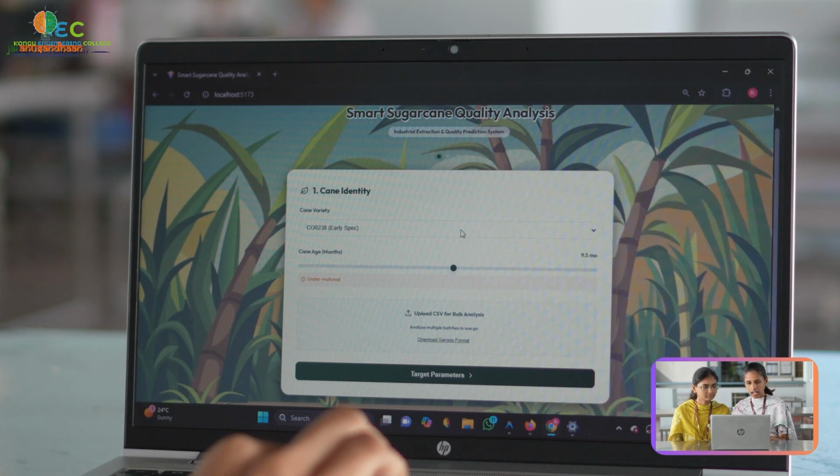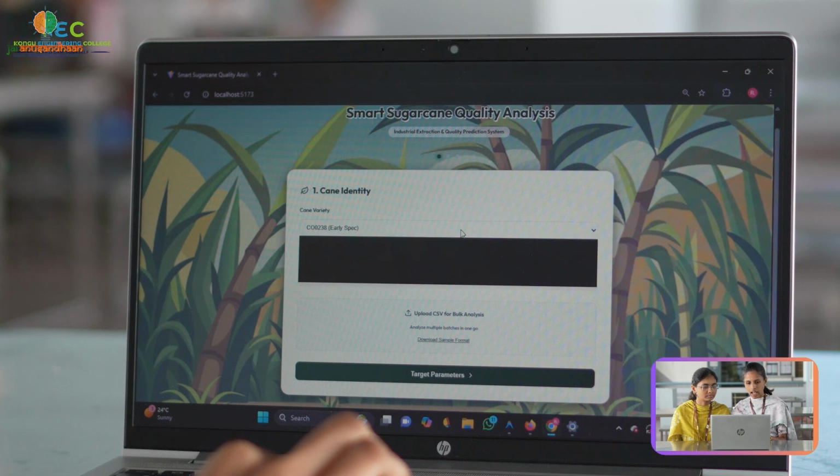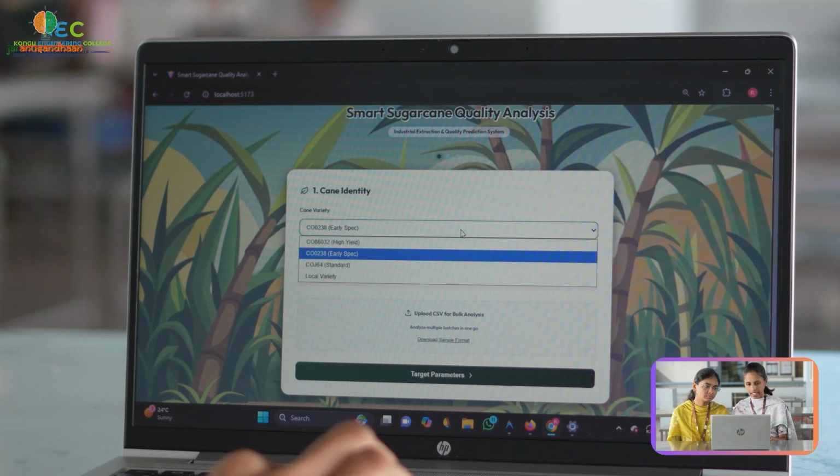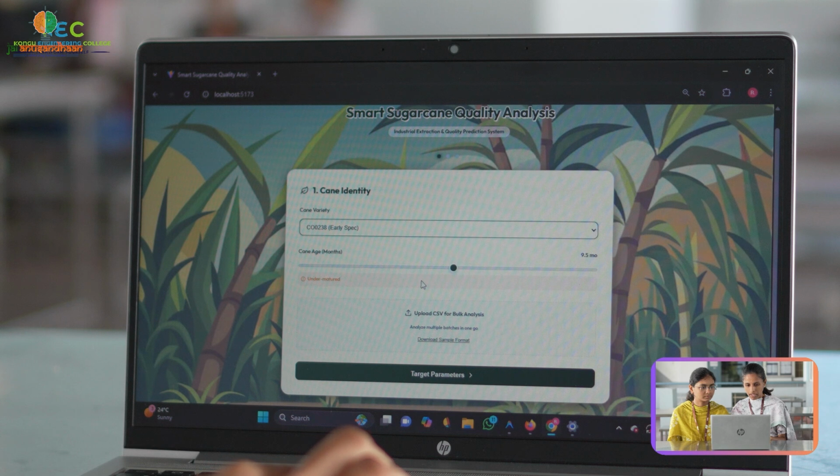First, this is smart sugarcane quality analysis. First, we are using cane identity. We can select the cane variety, which variety we need. For example, I am clicking early variety, and the cane age also we can mention.